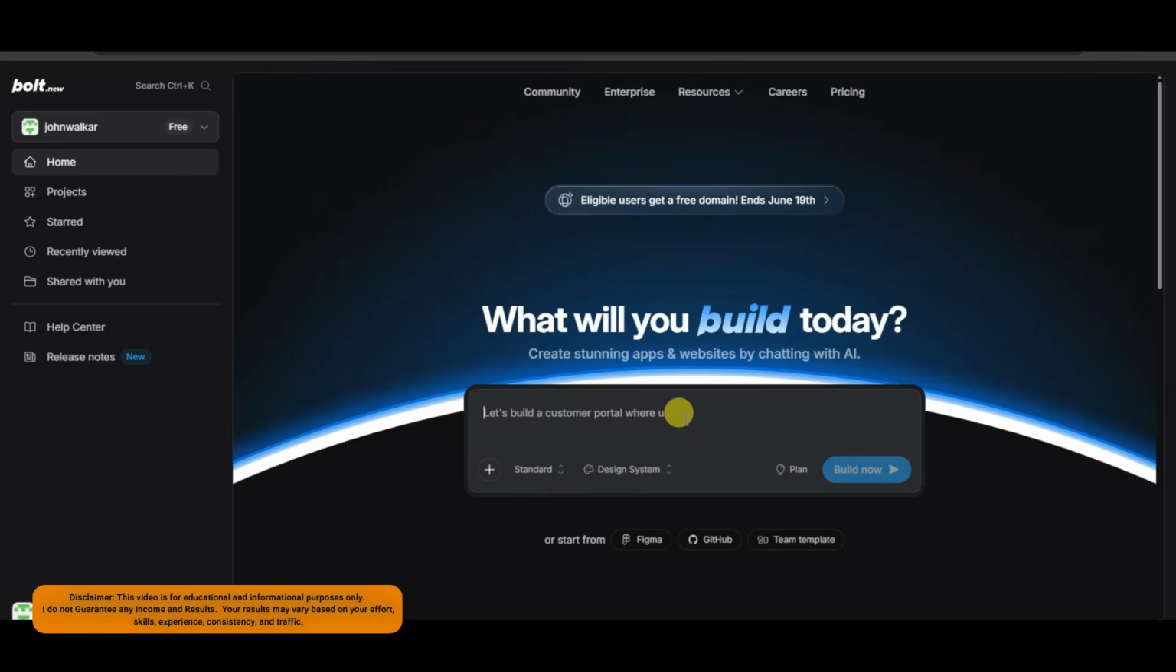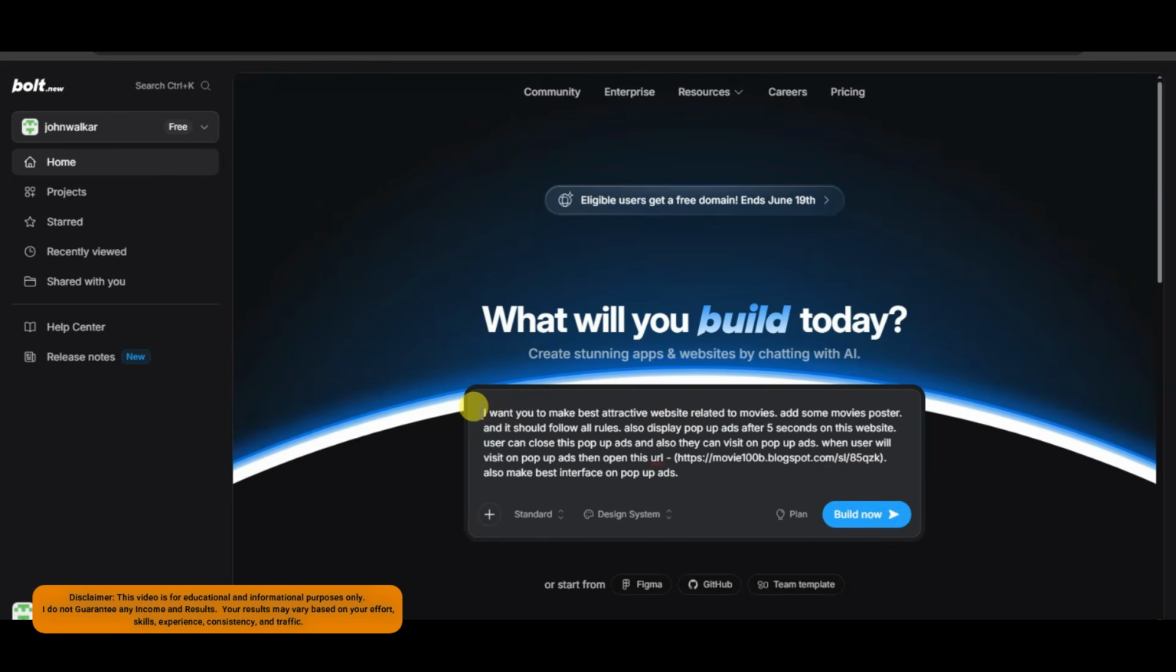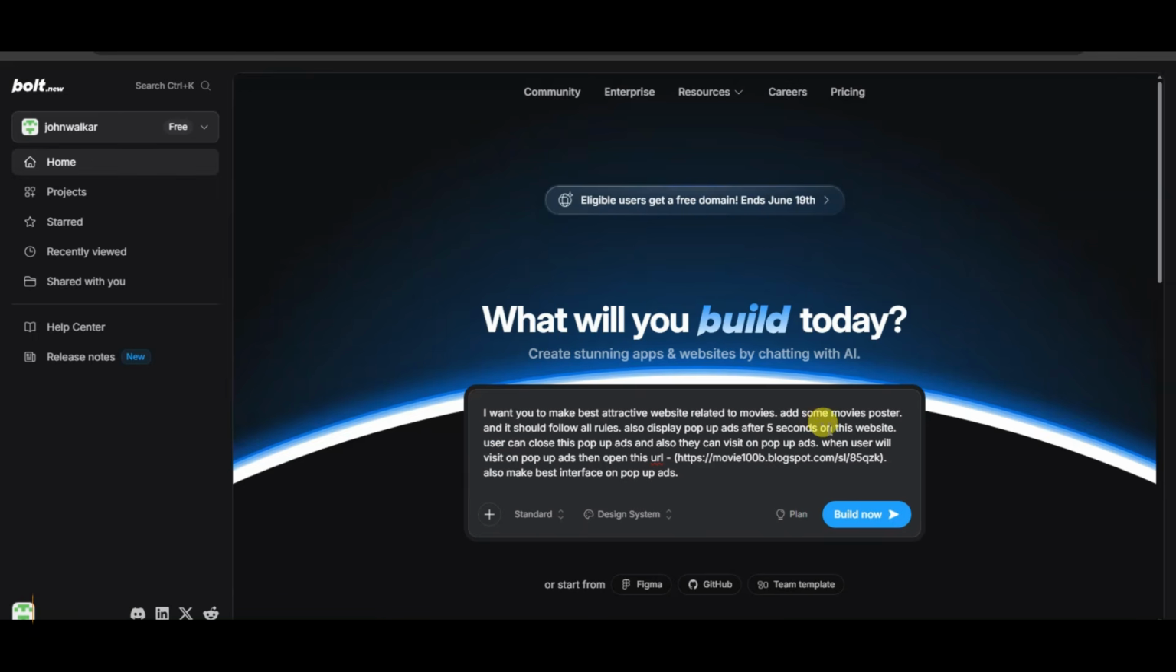You can simply type your prompt. You can type this kind of prompt. I want you to make the best attractive website related to movies. Add some movie posters and it should follow all rules. Also display pop-up ads after 5 seconds on this website. User can close these pop-up ads and also they can visit the pop-up ads. When user visits the pop-up ads, then open this URL. You can paste here your smart link of OGAds.